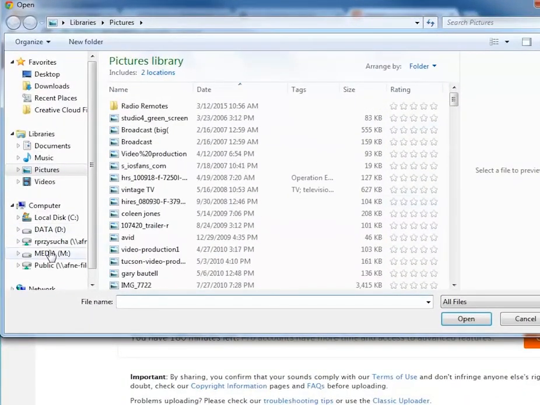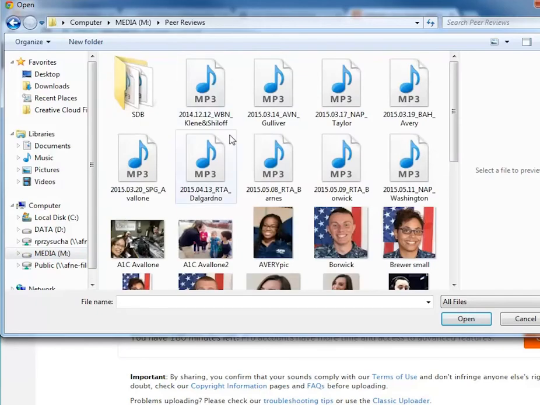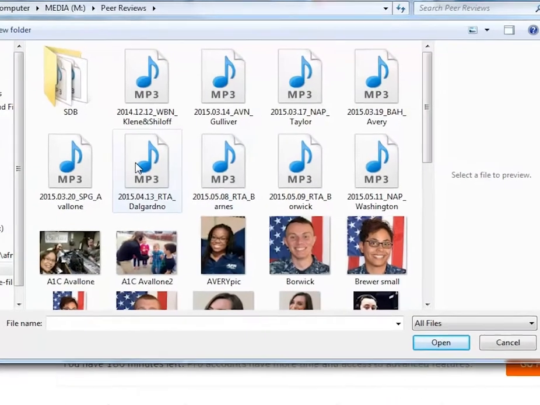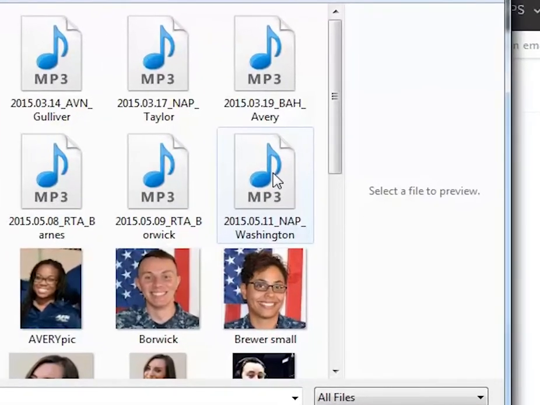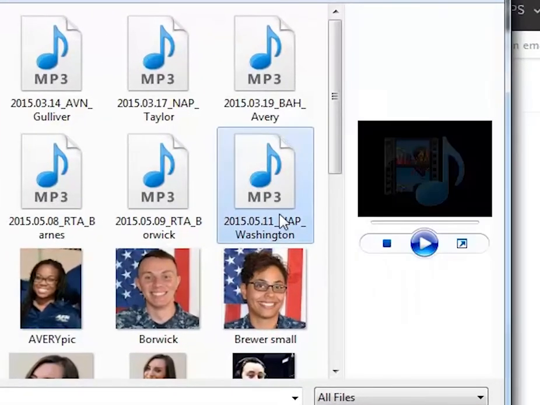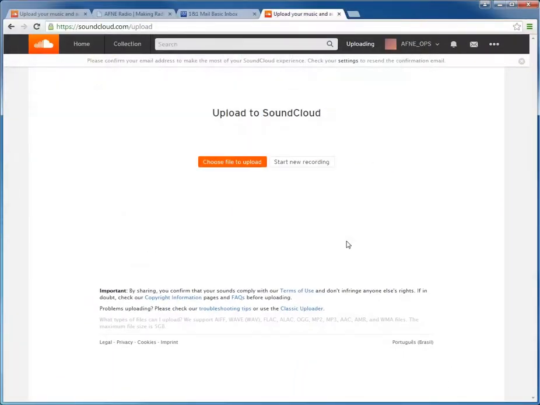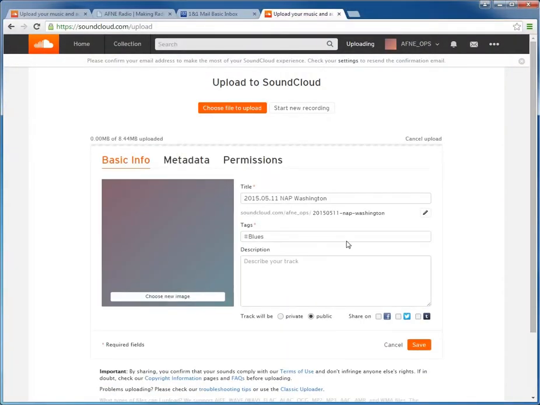Pretty simple. Navigate to where your file is, and remember, you have to first set the name up according to the proper naming convention. So in this case, we've got this one here, and now it has found it, and we're going to go ahead and let it title it based on the naming convention. So you'll see the date, the station, and the name of the DJ.